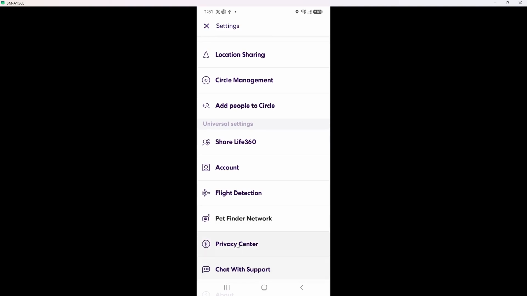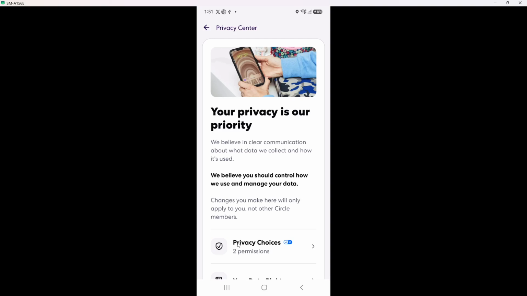settings. This step is important as it is the hub for adjusting how much of your information is shared and what features are active. Once you find it, tap on Privacy Center, and you will be taken to a new screen that focuses specifically on privacy-related features. This is where you will make your crucial adjustments.